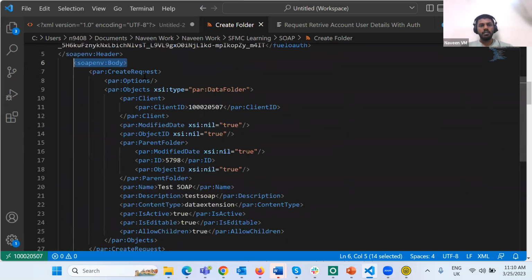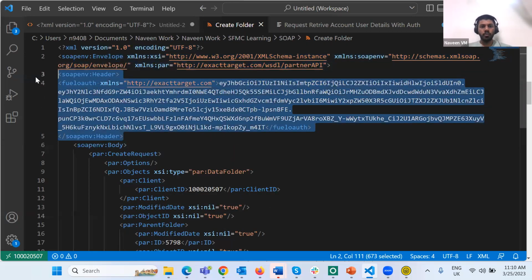That's it, right? So under the header, you have two ways. The previous, the old architecture is about passing the username and password in the header. When we say passing the username and password, you need to pass the real Marketing Cloud username and password. So when you give this username and password, you are trying to expose the whole system altogether, right? So that is the older way of passing, but the newer way is using the client ID and client secret.